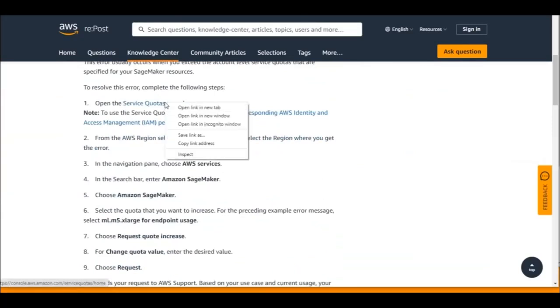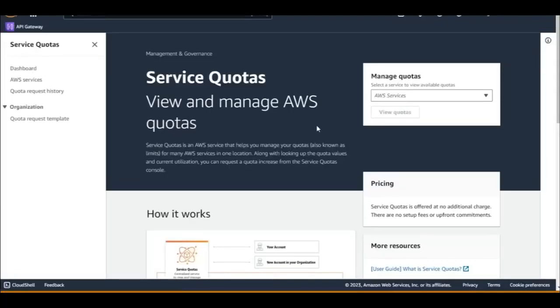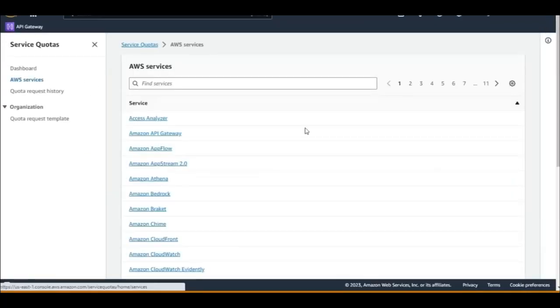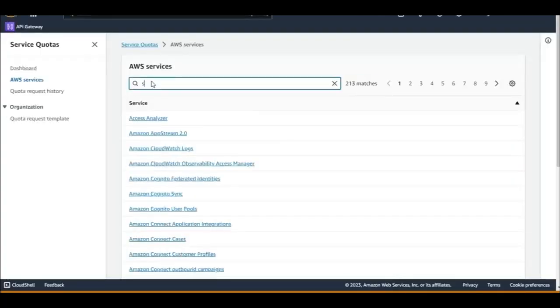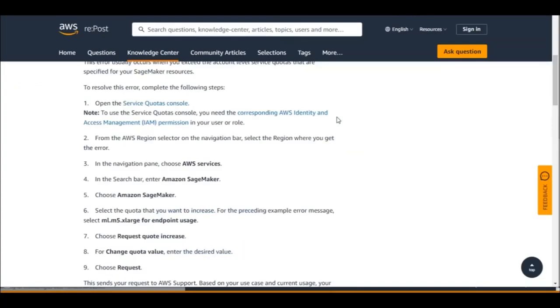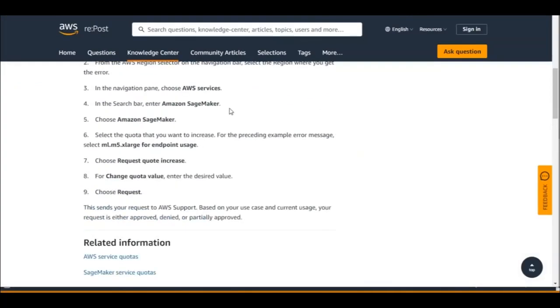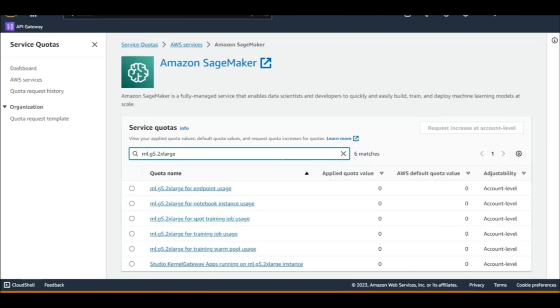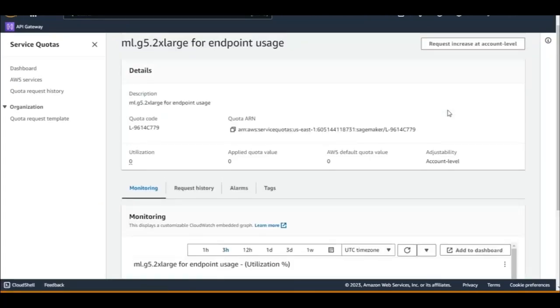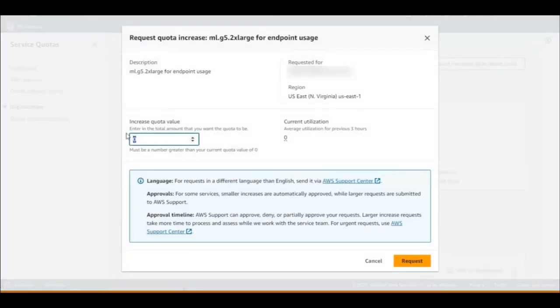In this case, the fix is to request to have this quota modified. At this point, it was 0. I need to have a resource of 1. I'll include a link to this page also in the description below. Just need to follow the instructions on this page and then view your quota after you're finished. Service quotas in AWS Services, Amazon SageMaker. Select the ML M5 XLarge instance. Upper right, you can see request increase at account level. You can see it's set to 0 right now. I'm going to change that to 1.